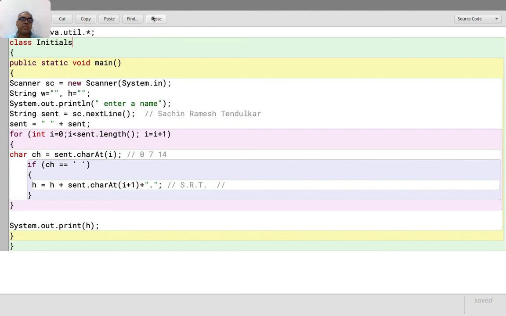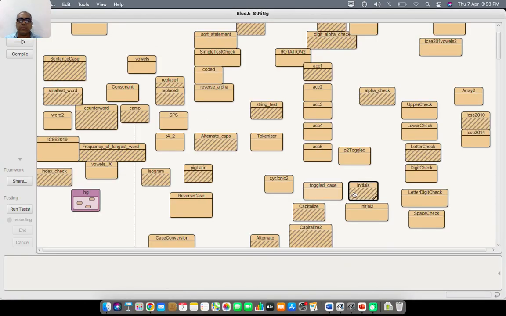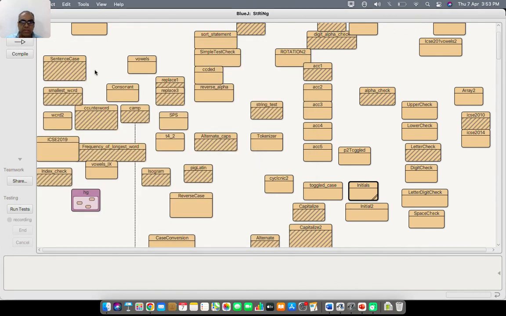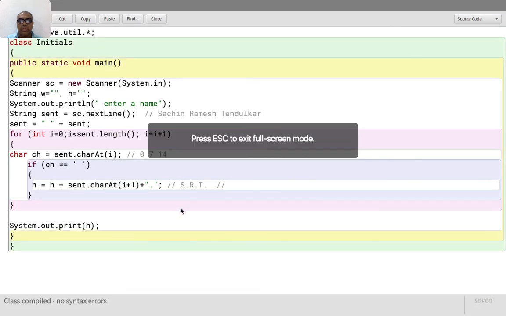So if I copy this, close this, compile, run the program, and get S dot R dot T. So I hope you guys have understood both the methods. This is the second method. You can keep this as the first as well, it doesn't matter.